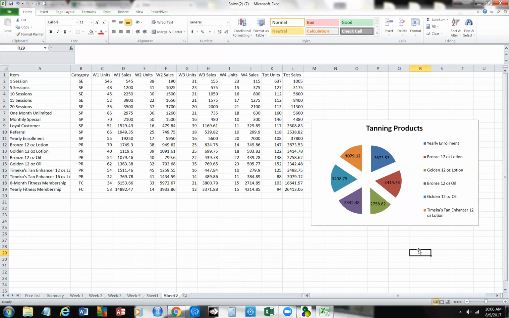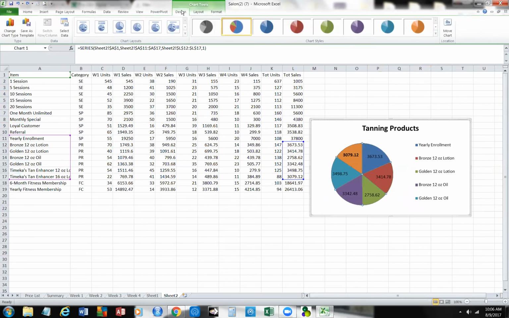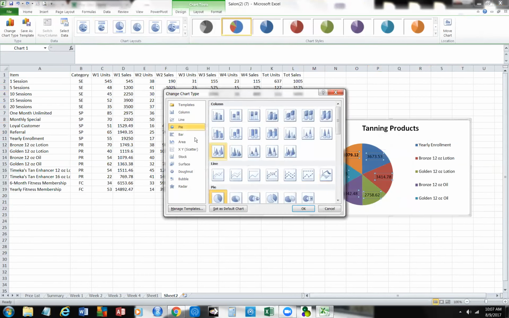One of the reasons I don't like pie charts, it's quite simple. It just doesn't tell me much. The proportions are okay, but for all intents and purposes, I'll just change this back to here, and I'm going to click on design, and I can change the chart type, and it's a pie chart.